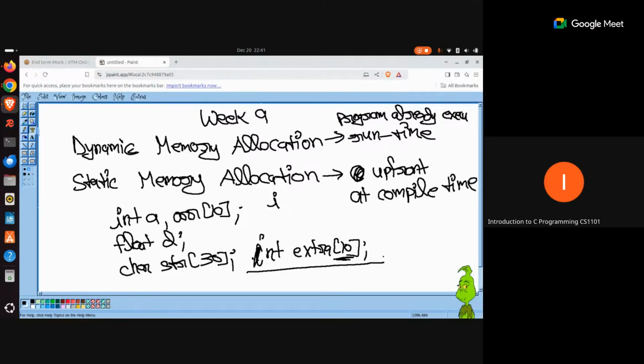But the question was, if you already know that this requirement will arise at some point of time, why don't you declare it upfront? Why don't you let the memory be allocated to this extra during the static memory allocation phase only, during the compilation phase only? Why not? Again, I would like to touch upon the concept, or the criteria, of optimization.